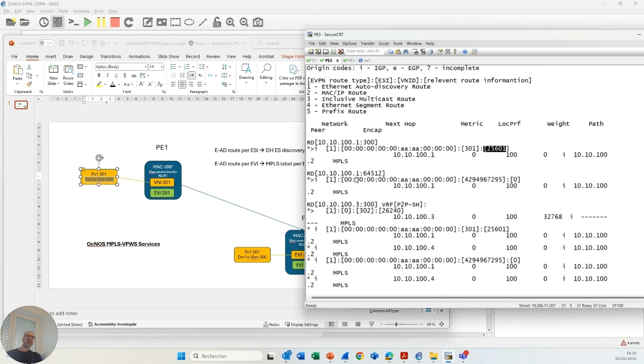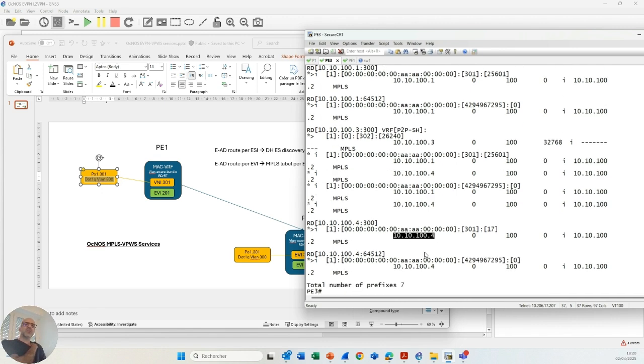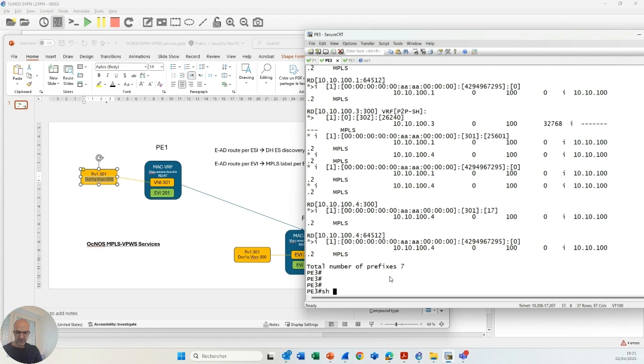And if I go now to the .4, for instance, this one, yeah, this one. So you see here with this route, next hop is .4. So this is the PE4 that is advertising the same Ethernet segment, same VNI, but now it's label 17. So it's label 17 that should be used to reach PE4.